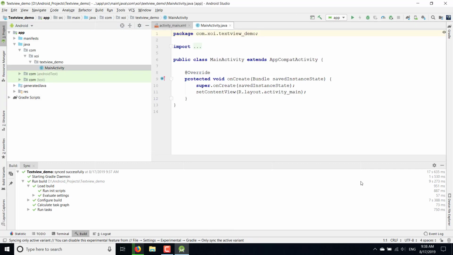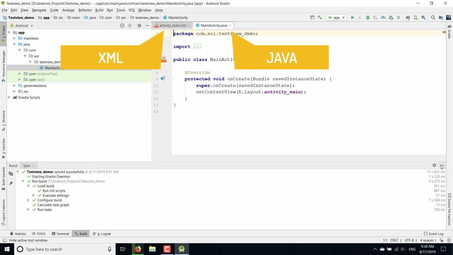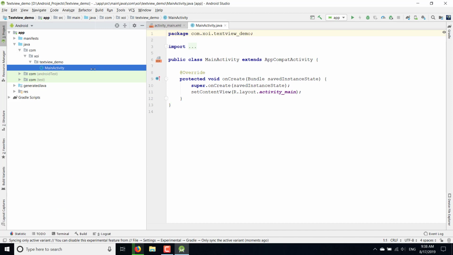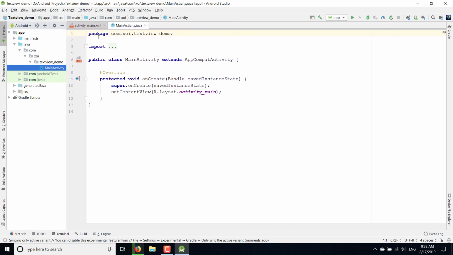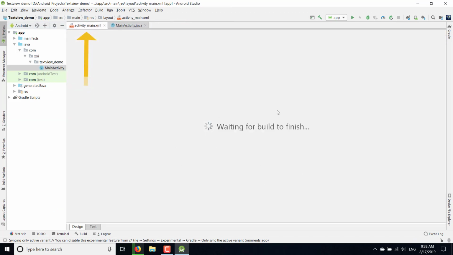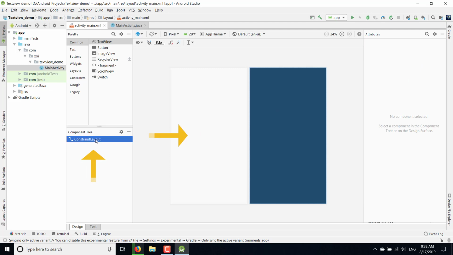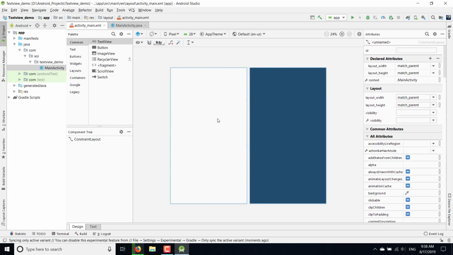Now we can see that two new files are opened, Java and XML. Here Java is the backend and XML is the front end of your Android application. Don't worry, I will cover these topics later on in the series. Click on the XML file, wait for it to finish building the project. Delete the Hello World text view by right-clicking and selecting Delete. Once the project is built completely, you can see that the app screen has turned white.